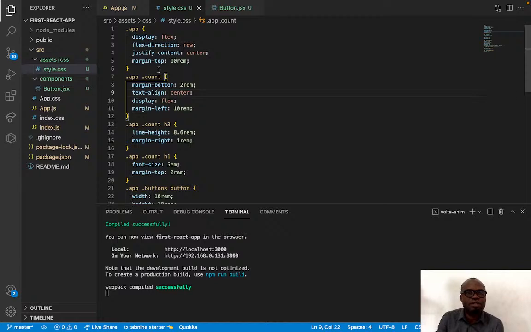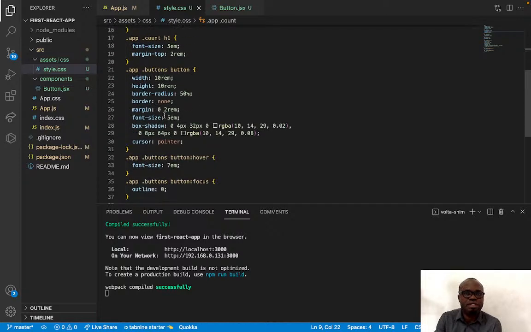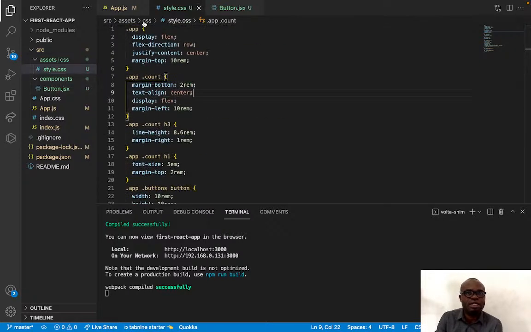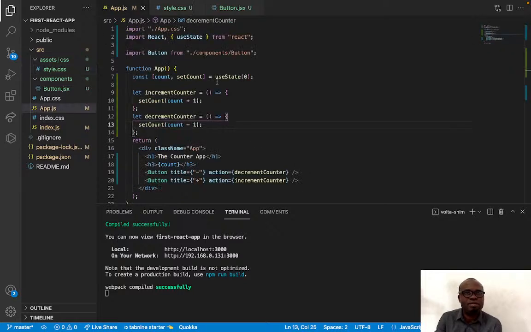So you can take note of the various selectors. You have the .app and .app.count. So all these selectors I'm going to be using inside the main file. So when I now come to this main file, I want to call that CSS and be able to use it. So that's what I'm going to be doing in this file, to call the CSS.